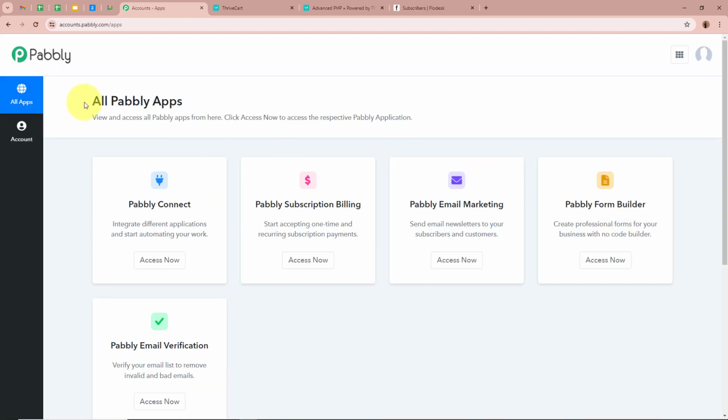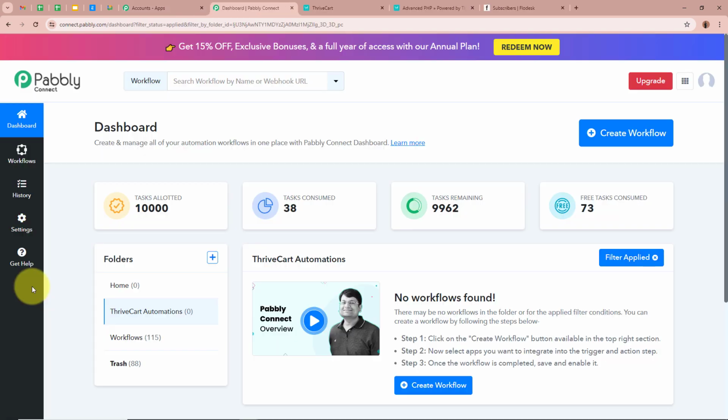After signing in, you can see the All Pabbly Apps window in front of you, in which you can see the 5 applications of Pabbly, from which we are going to select Pabbly Connect by clicking on Access Now. So I'm going to click on Access Now. Then Pabbly Connect's dashboard is going to appear in front of you.